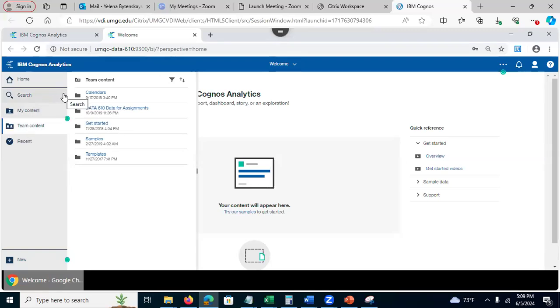Team content has a few things in here. It has pre-installed folders: calendar, get started, sample, and template. These folders are pre-installed with the Cognos installation. In sample, there are some sample data sets and some sample visualizations. And there is another very important folder that I set up for you. This is called Data 610, data for assignments. This is the data that you will use for your assignments.